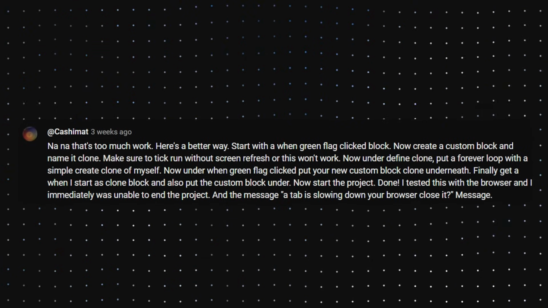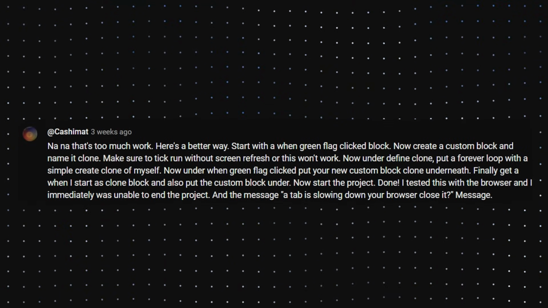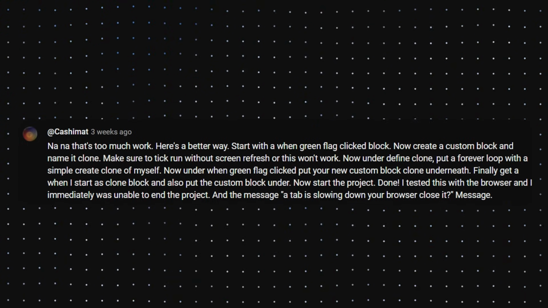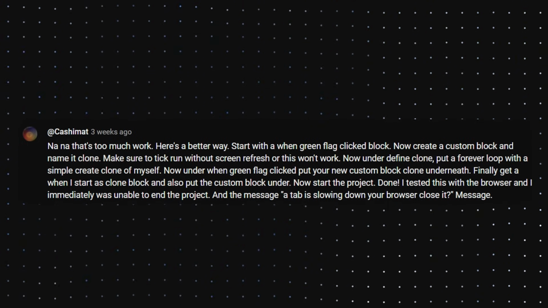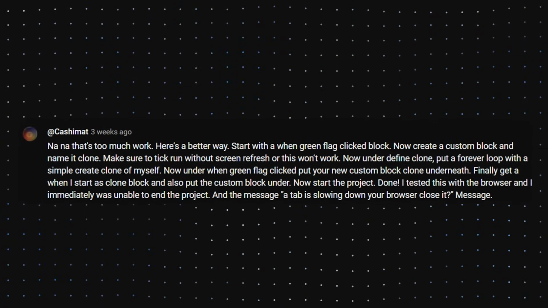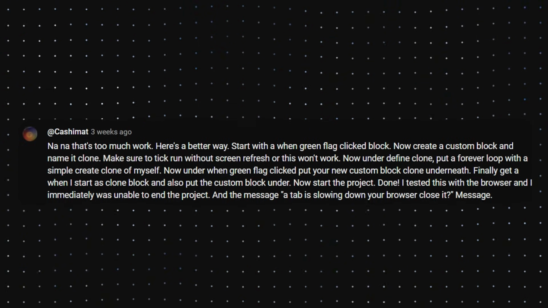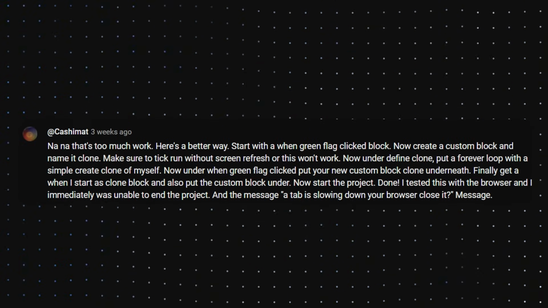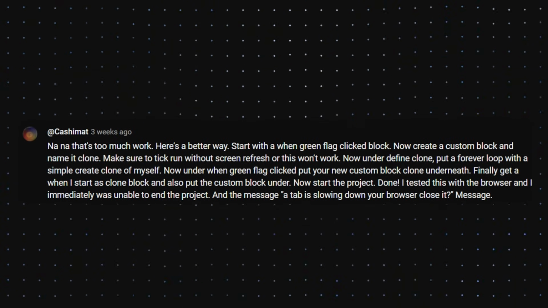Kashimat? I don't know. So this was actually a reply to another comment, so here's a better way. Start with a when green flag clicked block, now create a custom block and name it clone. Make sure to tick run without screen refresh or this won't work. Under define clone, put a forever loop with a simple create clone of myself. Now under when green flag clicked, put your new custom block underneath. Finally, get a when I start as a clone block and also put the custom block under.